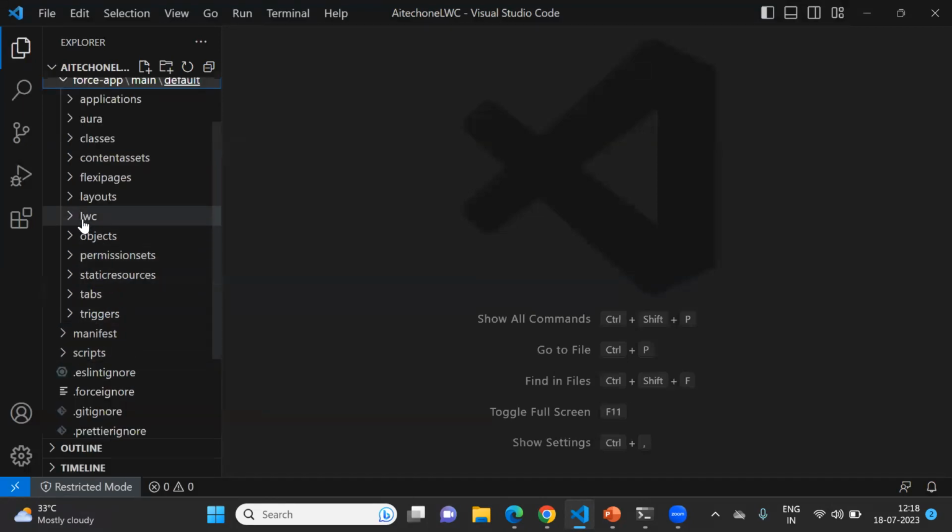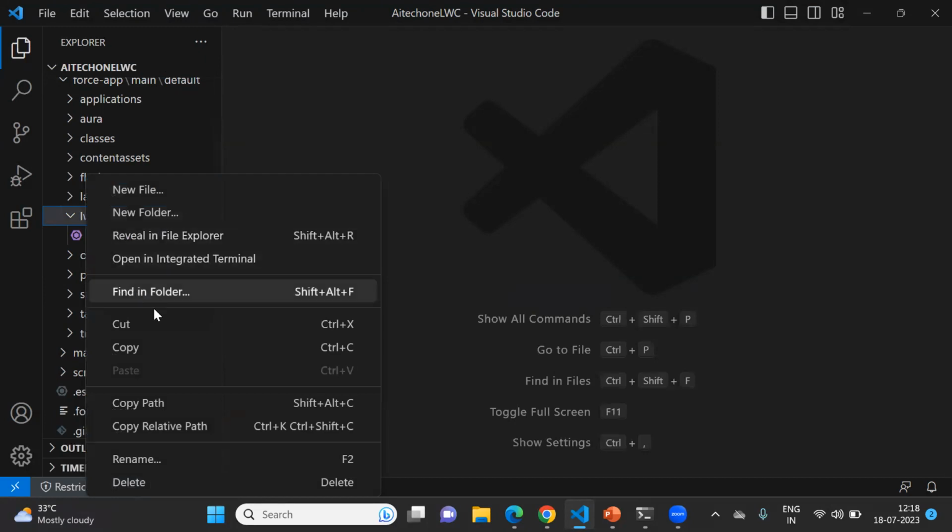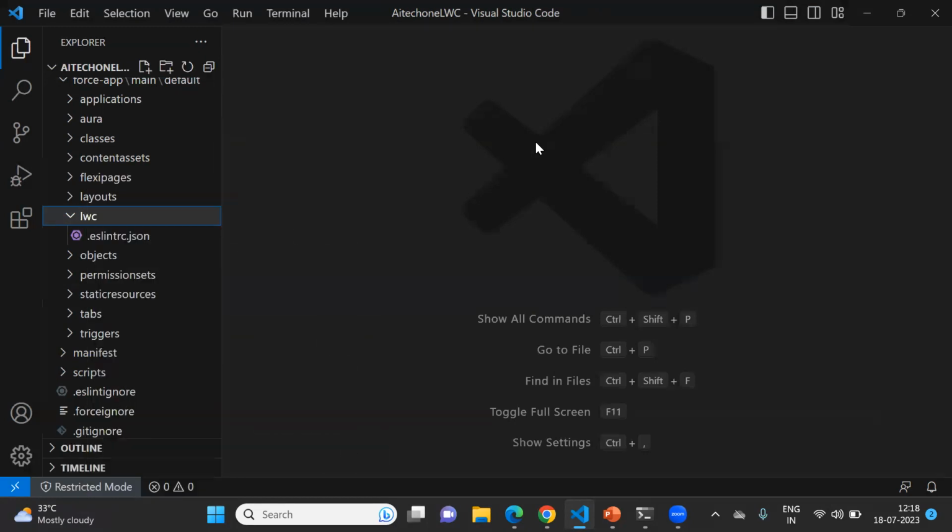Now I would like to create an LWC component. But when I expand this LWC component, it is blank. And even if I right click on this, I'm not getting any option to create an LWC component. The reason you will not be getting an option to create an LWC component is that first of all, we have to establish a connection with our Salesforce org.